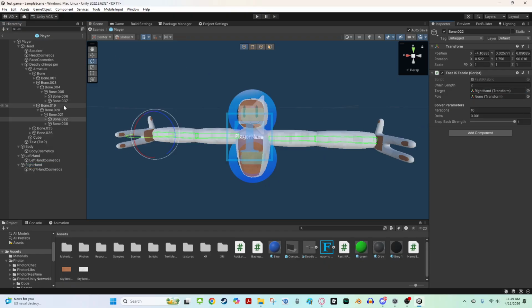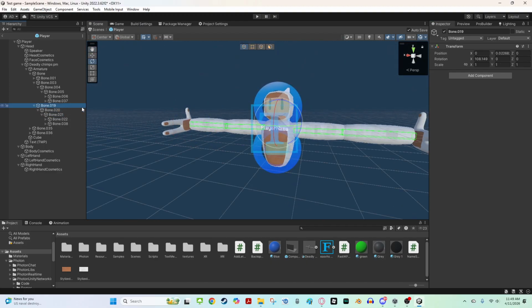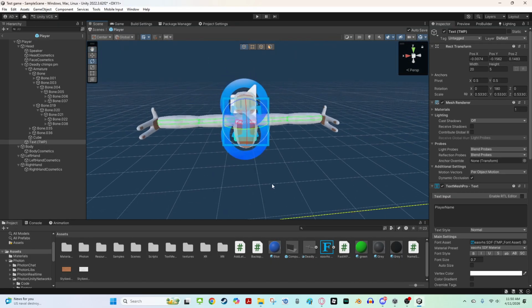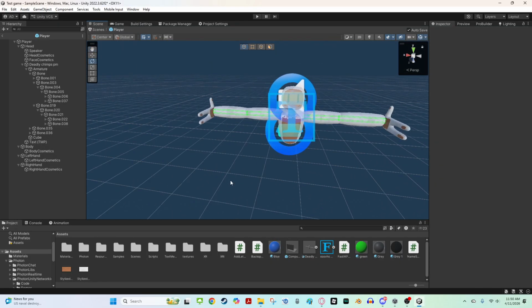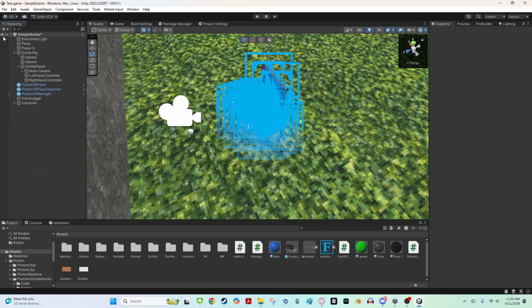Target right hand, pull shoulder. Okay, bone 20 is the shoulder. Alright, now that's set up. You just want to save, or just file, save, or Control S.